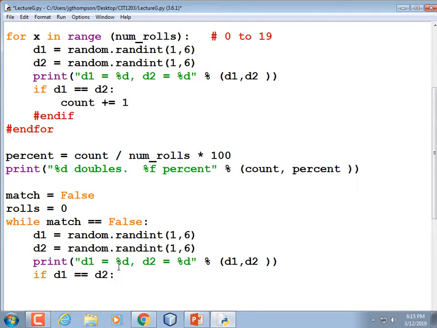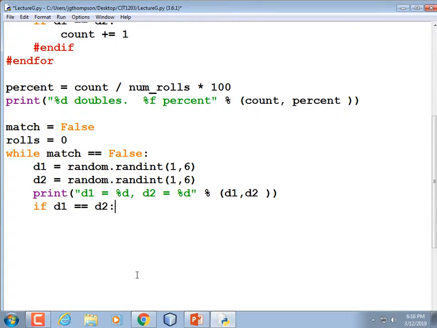Boom, like that. And so, if D1 equals D2, we have a match. So match equals capital T true. And then end if, and we need to increase the counter no matter what. So rolls plus equals 1. And then end while.